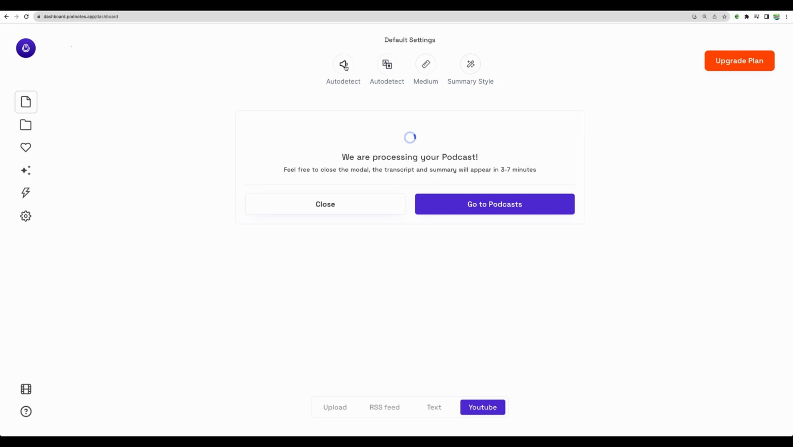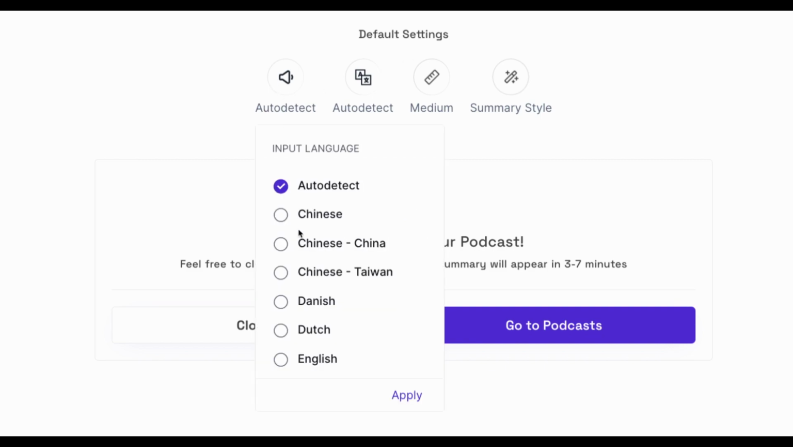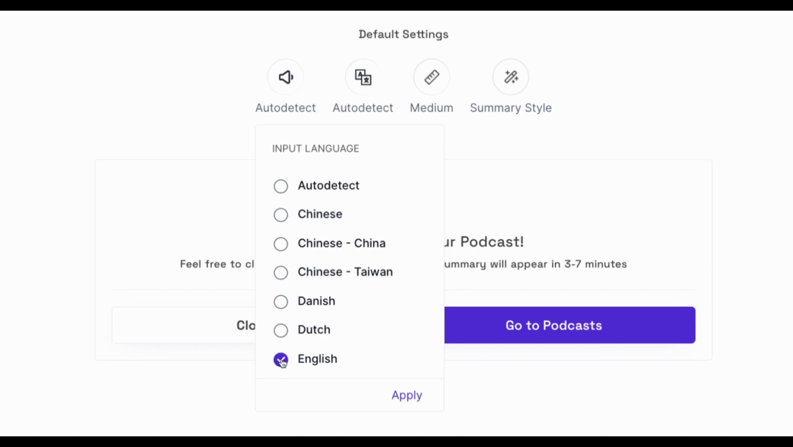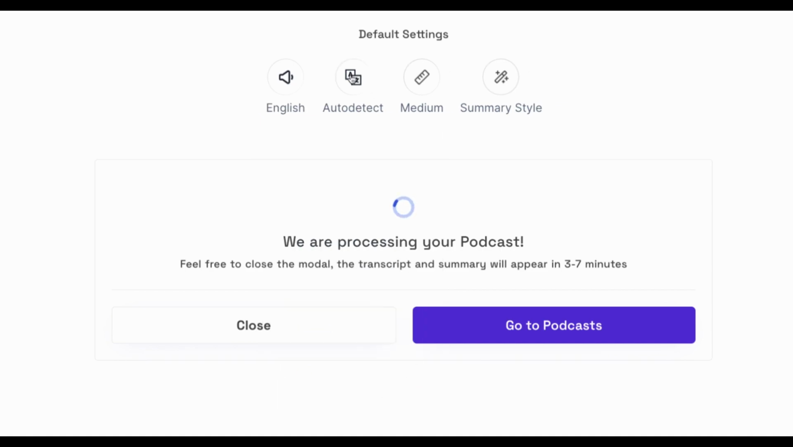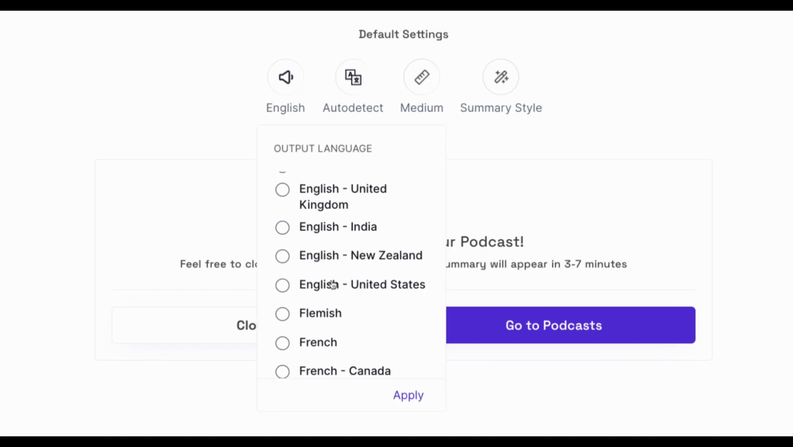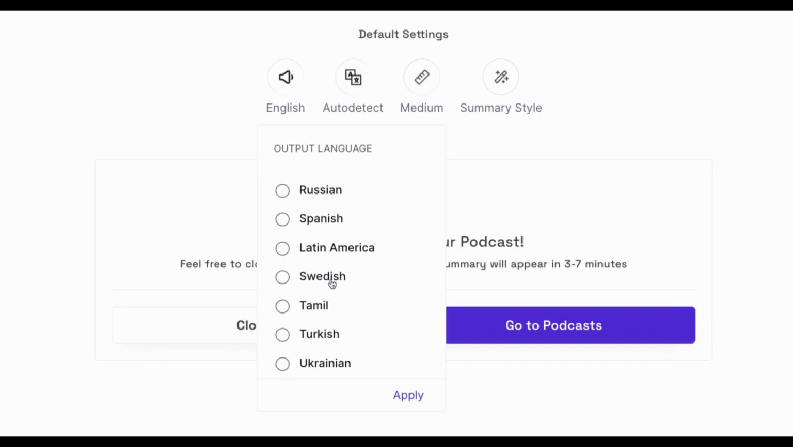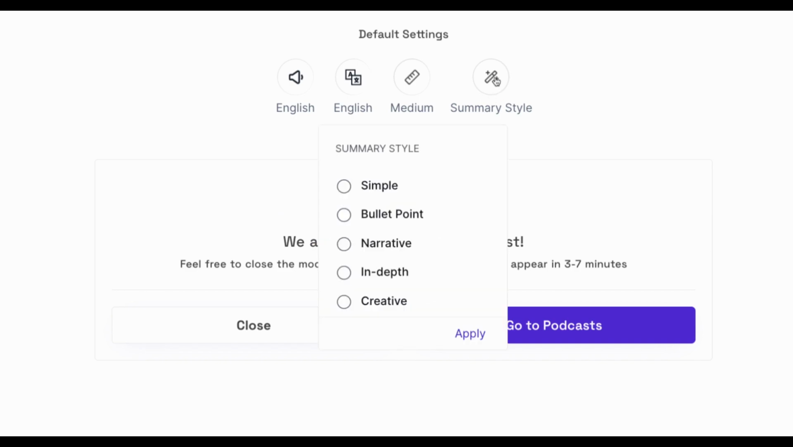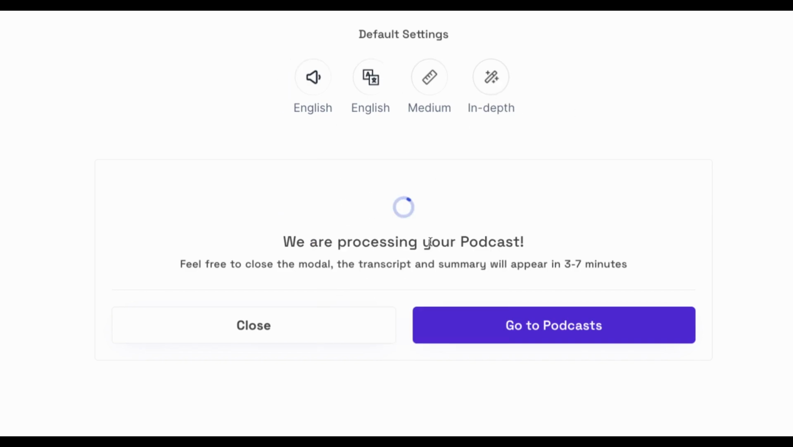While the import is in progress, we can check the settings. We can choose the input language, so let it be English. The output language will be English as well, but we have more options. The summary length, let it be medium, and the summary style, let it be in-depth. The input is in progress, and here it is.